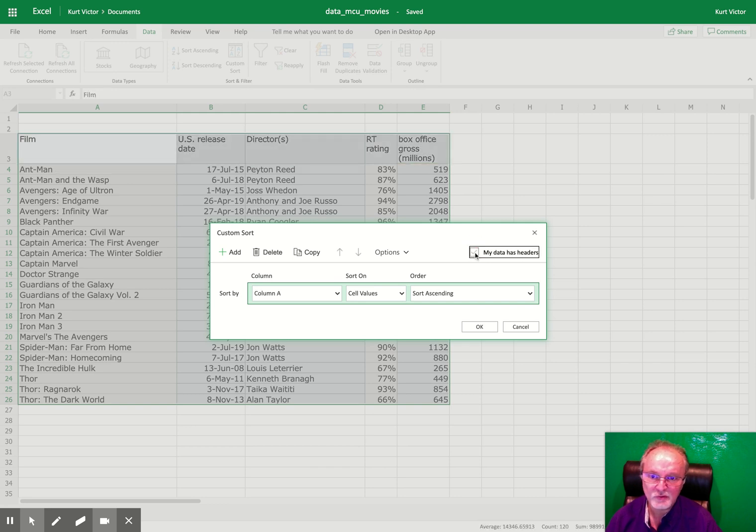That's an important thing to realize. That's going to read the top row of my data. And if I pick my data has headers, I'm going to see when it asks to sort by the name of my header row. If I don't pick that, you'll notice instead it's asking column A, B, C, D, E. And when it sorts, it's going to sort my headers into the data as though they were simply data entries. So make sure that is checked if you do in fact have data headers.